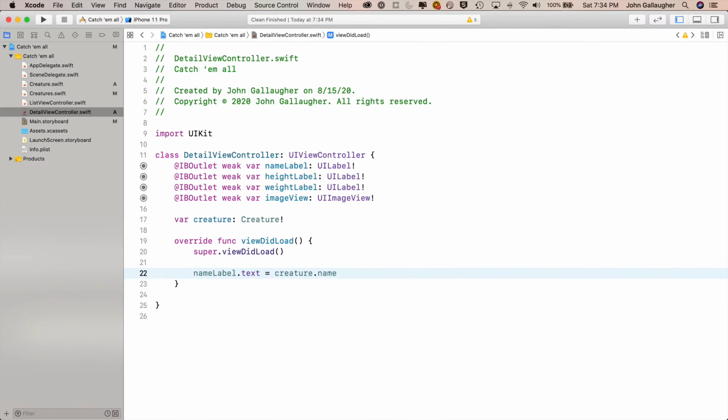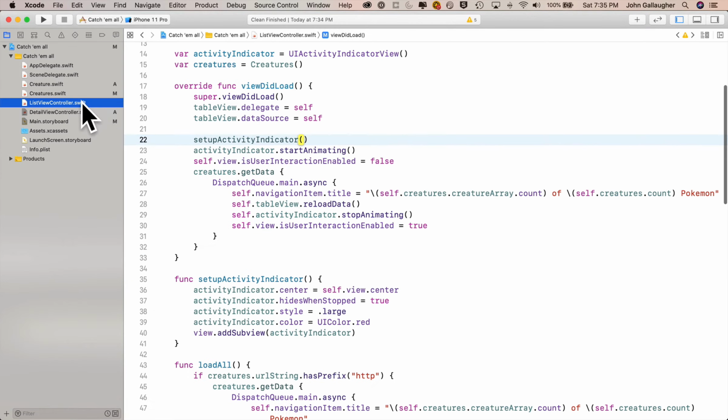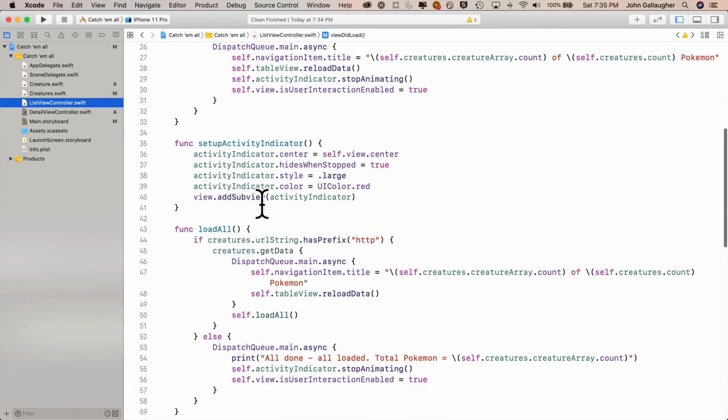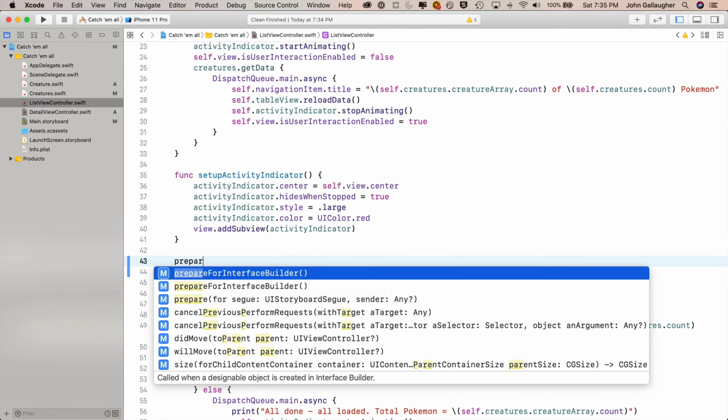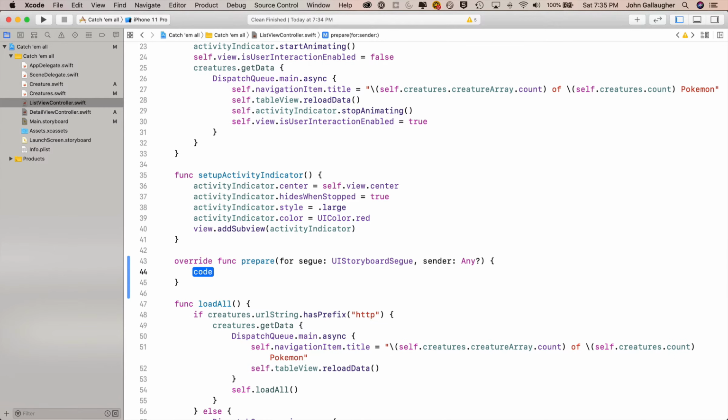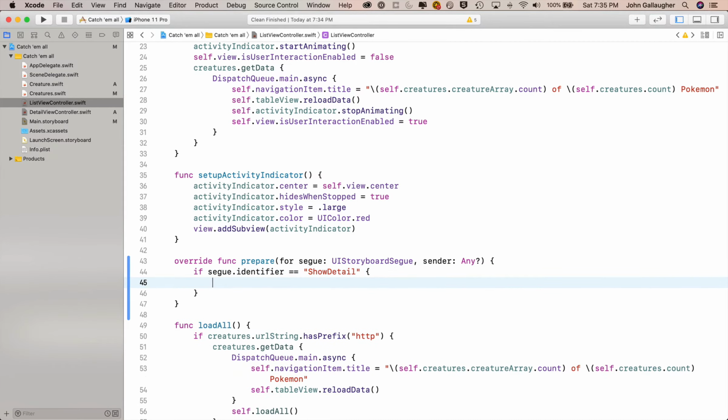So we'll head back to listviewcontroller.swift and let's add a prepare for segue just below where we set up our activity indicator. So prepare for segue. And inside this function, we'll say if segue.identifier equals the string ShowDetail, that's upper camel case, all one word, open and close curlies. Although with only one segue, we actually don't need the if statement since all segues will be that one segue, but we'll keep it in here anyway.